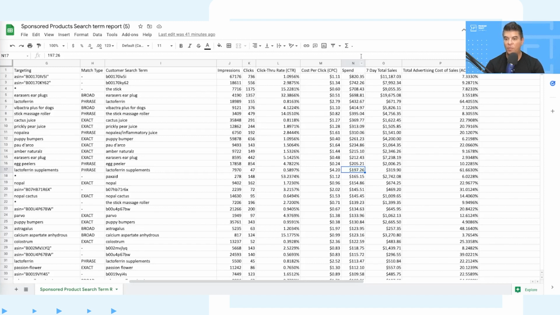It looks like it's already sorted by spend. So I can see that these top two ASINs actually spent the most last month. You can see the spend here. These ACOSs are pretty good, so these aren't things that I'd want to change. But again, we're looking for two things: the search terms that did well, and the ones that didn't.